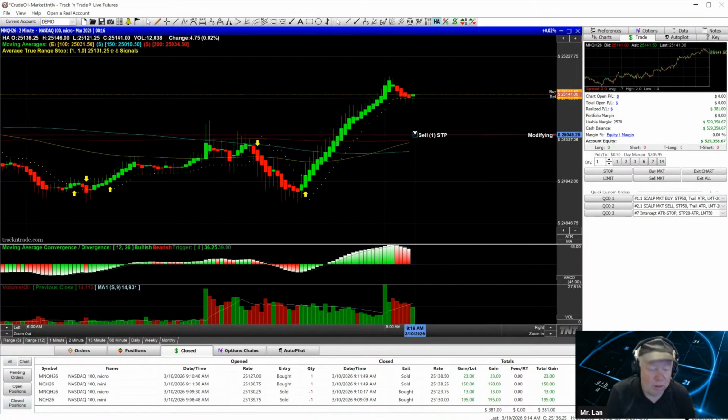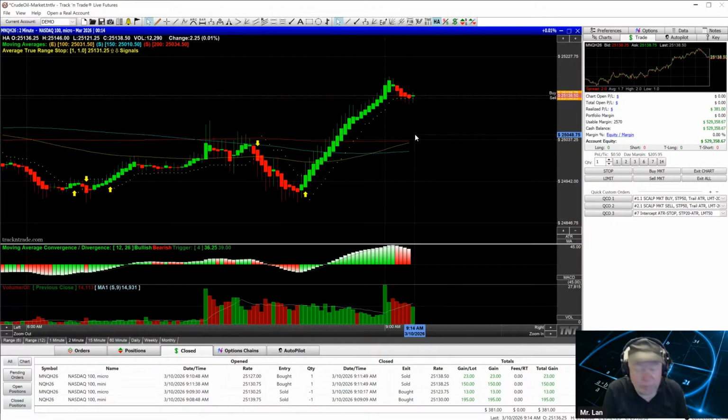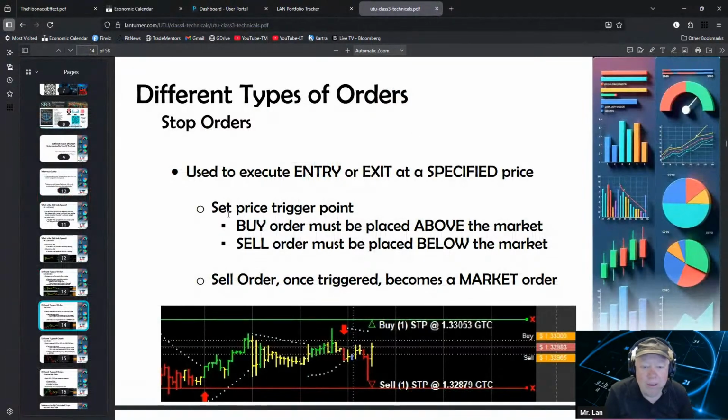the rules are that they must be placed above or below. So, set price trigger point: a buy stop order must be placed above the current market price, and a sell stop order must be placed below the current market price.